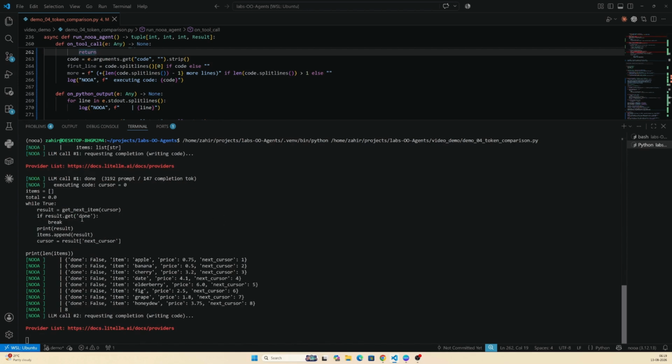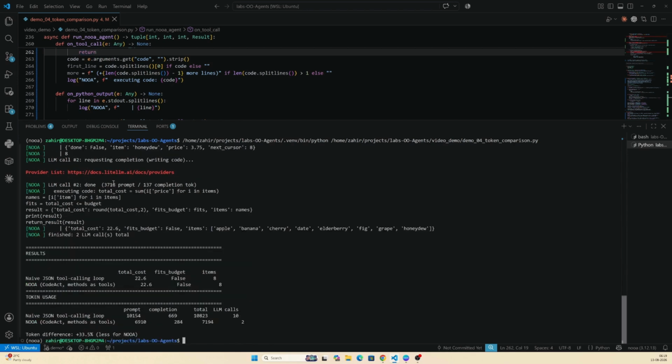We have moved on to the next agent, which is NOOA, NVIDIA's object-oriented agent, and we have finished the task. I want your attention on this bit first, which is basically the result. As you can see, the total cost by both the agents was absolutely correct. It's 22.6, and it doesn't fit the budget. It's saying false for both fits_budget, right? And we know that there are 8 items.